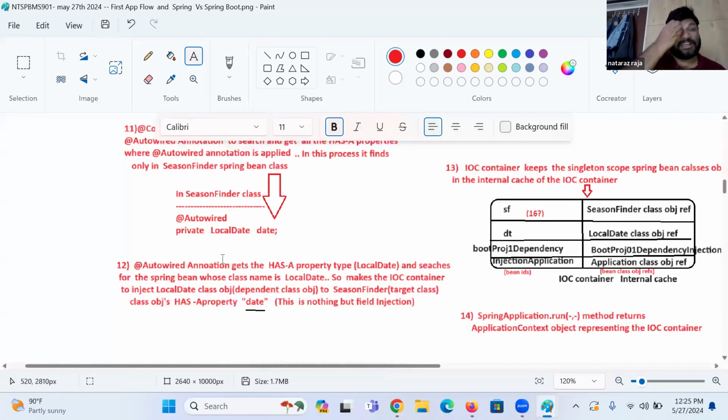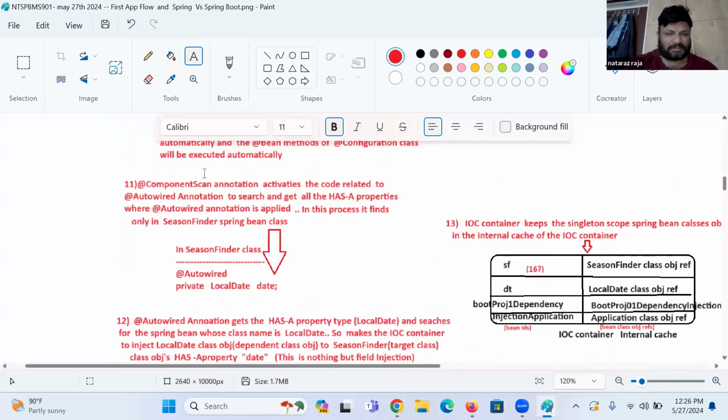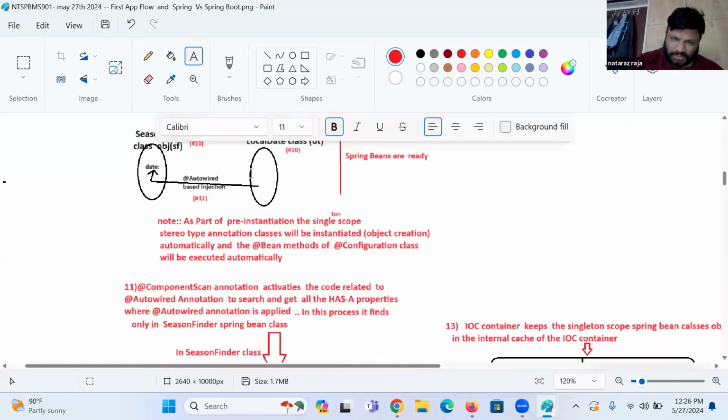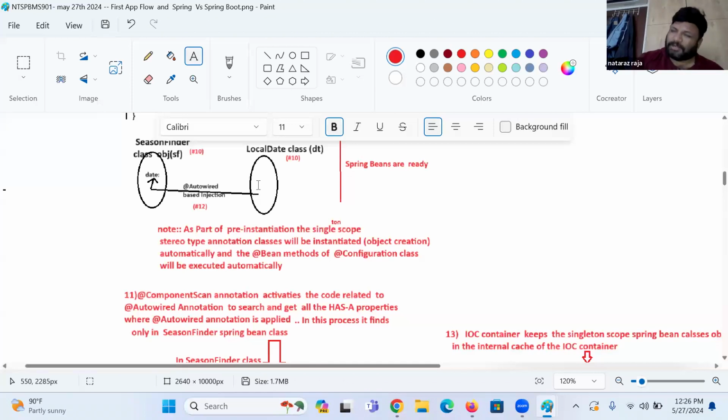First, what will it do? It gets the class name of the property, LocalDate. Then it looks for whether there is any Spring Bean whose class name is LocalDate. There is. So what happens, guys? That object will be injected to the property of the SeasonFinder class object. So number 12, the dependent class object is injected to the target class object.